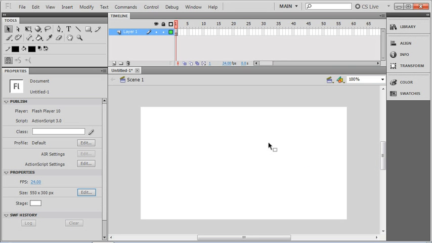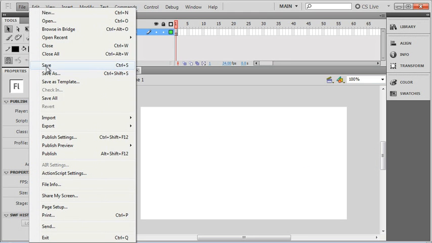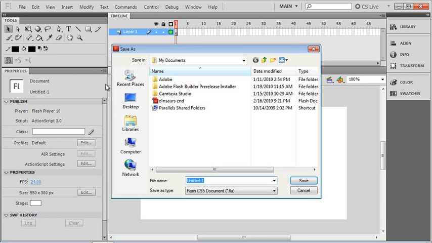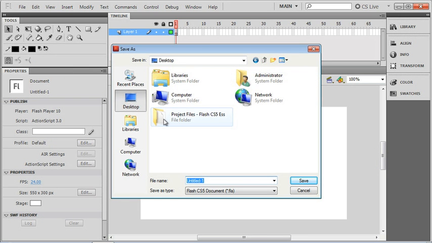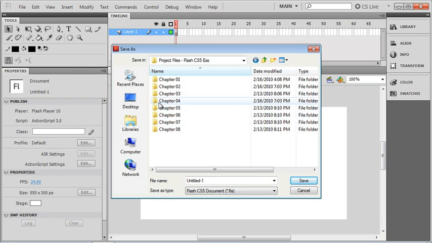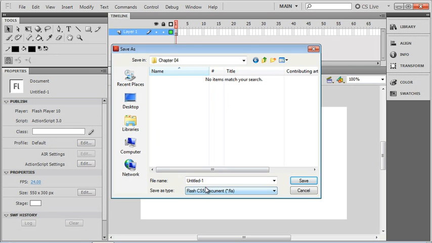Let's also go ahead and save our file right here at the beginning. I'll just go up to File, choose Save, and we'll save it right into our Chapter 4 folder. Go to the project files on my desktop, drop it into Chapter 4, and I'll save it as Golf.